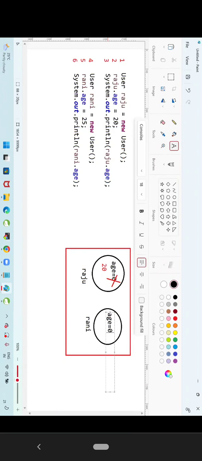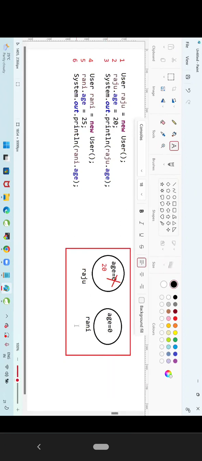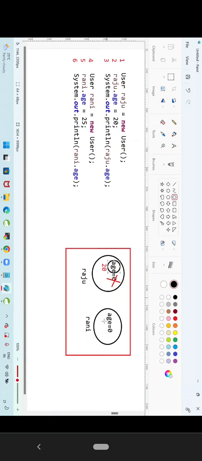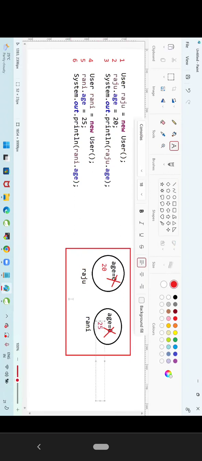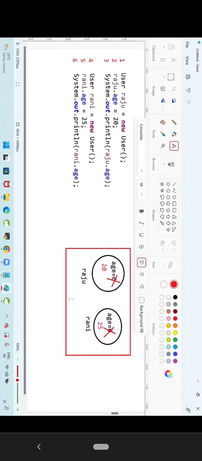Then the JVM will go to the fifth line. What am I doing in the fifth line? Rani.age. Rani.age. That means, am I accessing this variable or this variable? Rani age, not Raju age. Every object will maintain its own copy of the instance variable. Now in the fifth line I am doing Rani.age. What is going to happen now? The default value will be reinitialized with 25. Raju age is 20, Rani age is 25. Are you clear with my point?